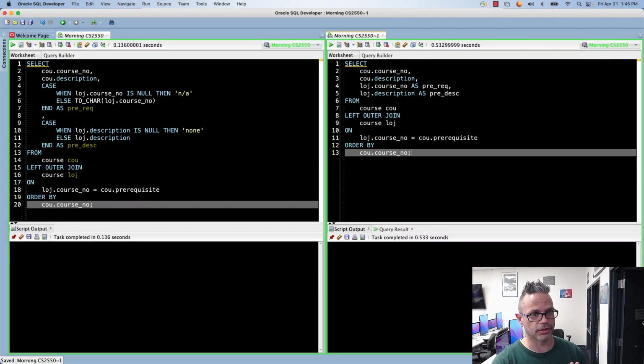Welcome. Today we're going to be taking a look at why it's important to make good use of our case block when we're looking at outer joins, especially so we can get information and use it more effectively.